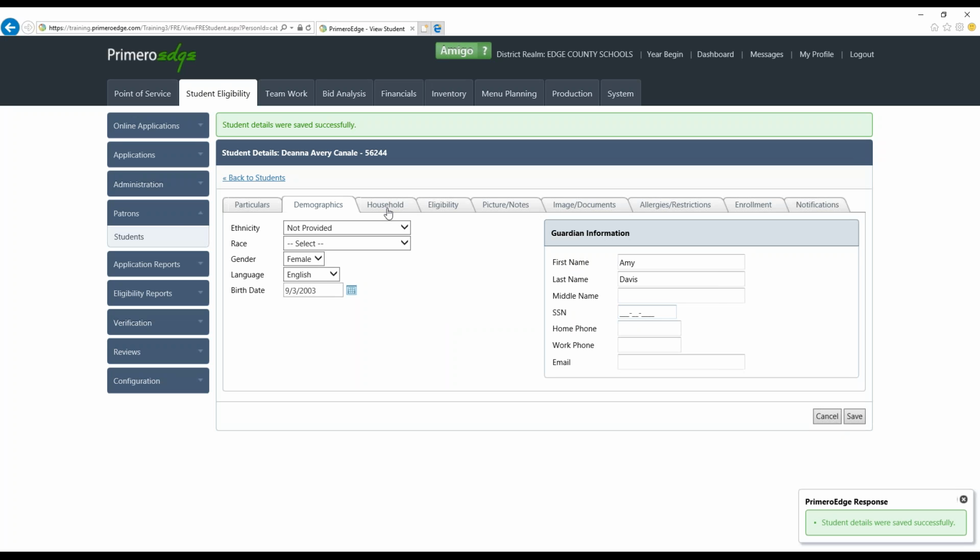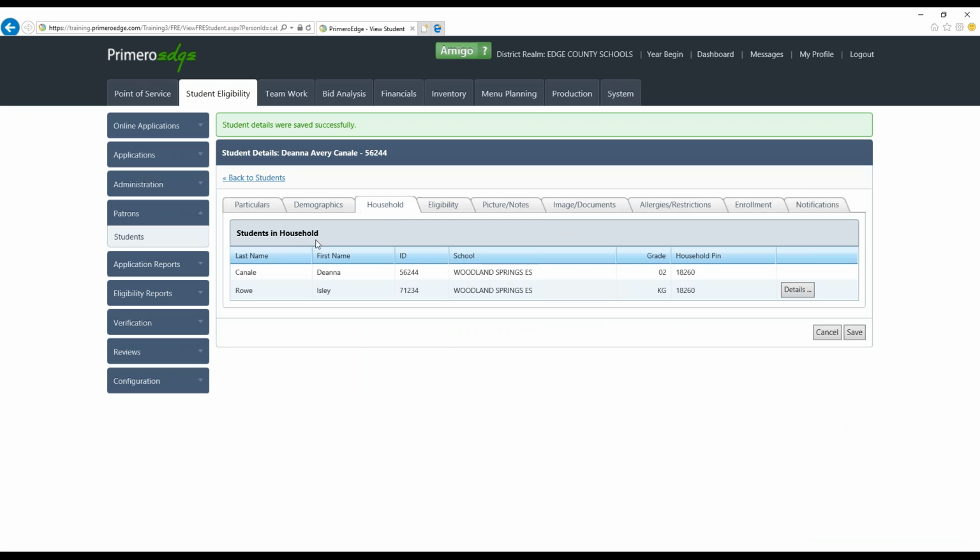Our next tab is the Household tab. Now your household tab will give you an overview of students who are in the same household. So as you can see here, we have two students, our initial student here, and there is another student that's included in this household. Now they have two different last names. This is very helpful if you're viewing students' details and you want to know what two students are in the same household, if they're possibly siblings.